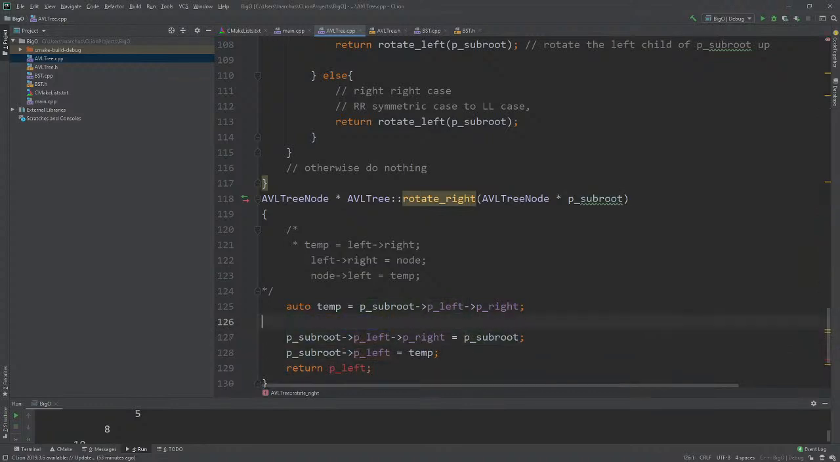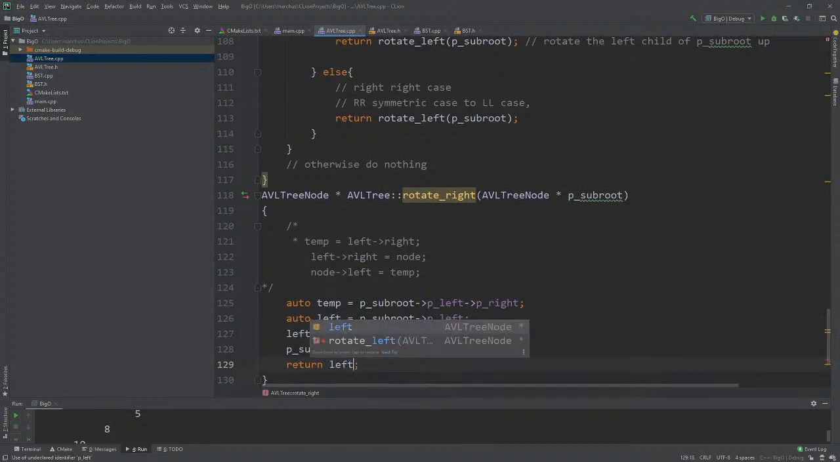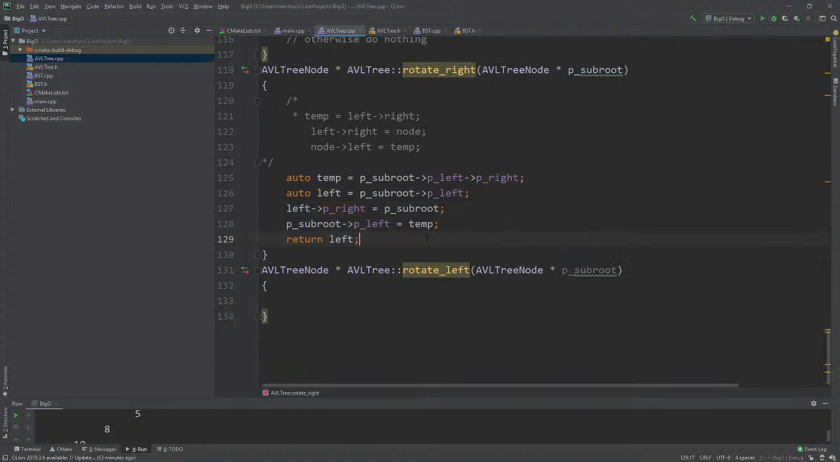So let's make auto left is equal to this, and now we can just do left.p right, and then we can just return left and be pretty sure that we haven't lost it. There we go. That's a pretty safe way to do it, I think. I think this should work. I don't see any terrible problems with it.